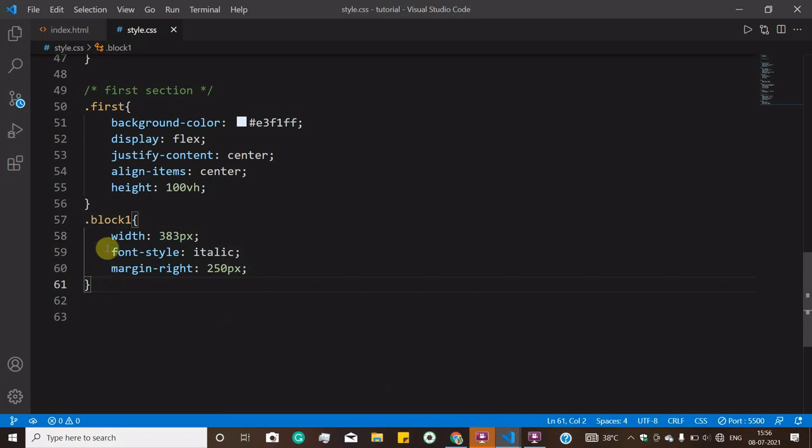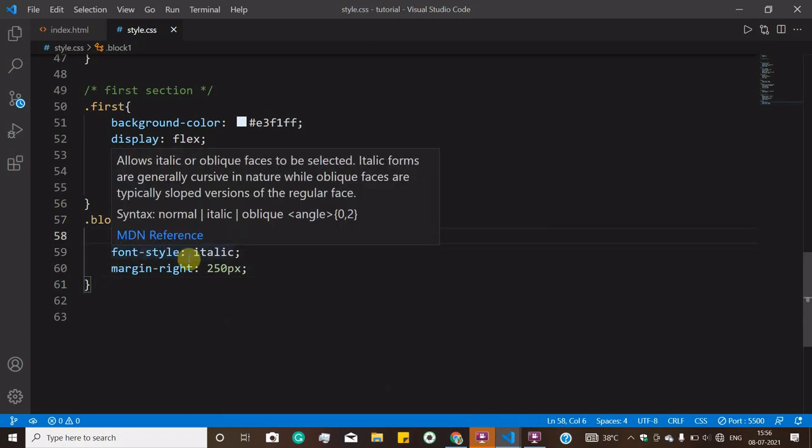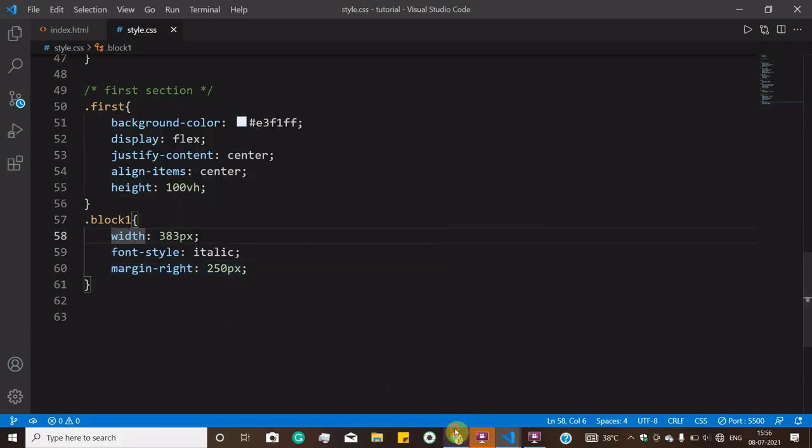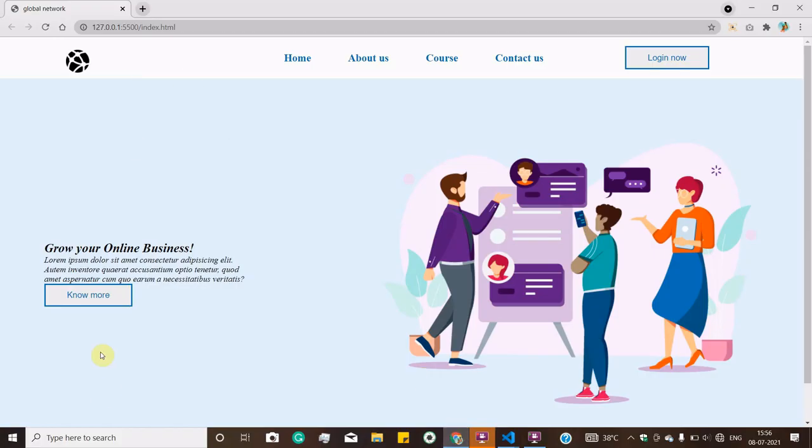So over here in the block one, I gave the width as 383 pixel, font style as italic, and margin right as 250 pixels. So right now you can see this block one is looking good. It's in position, but inside it we have to give styling.